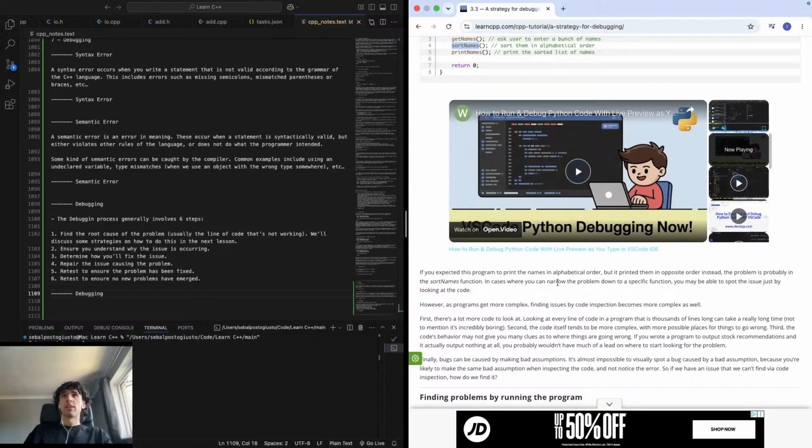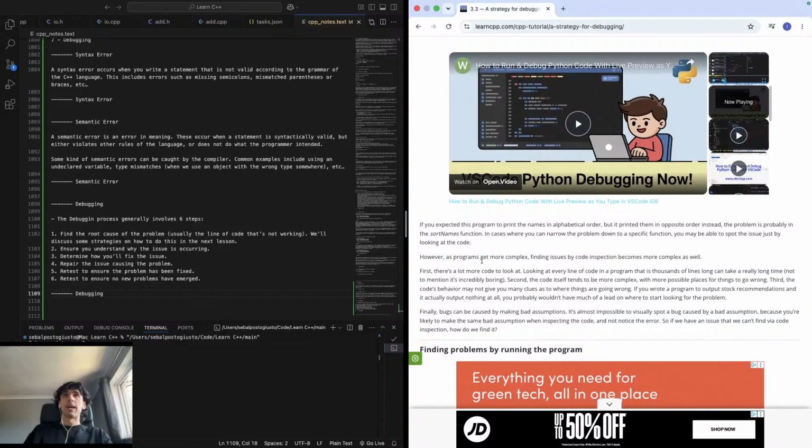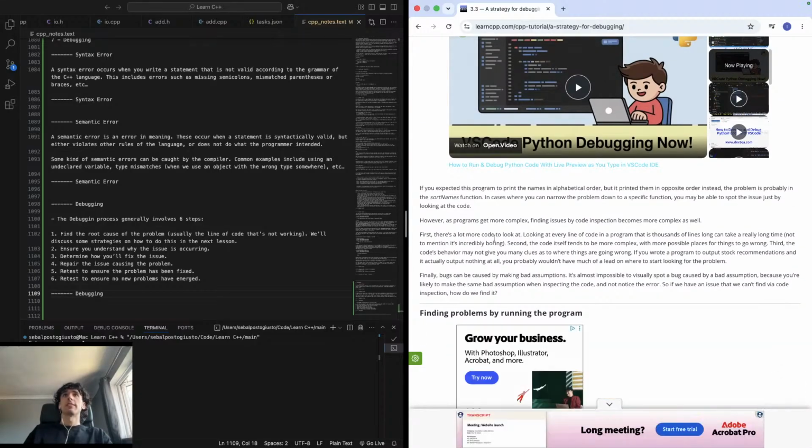In cases where you can narrow the problem down to something specific, you may be able to spot the issue just by looking at your code. However, as programs get more complex, so does finding the issue. First, there's a lot more code to look at. Looking at every line of code in the program can take a long time and can be boring. Second, the code itself tends to be complex, with more places being wrong.